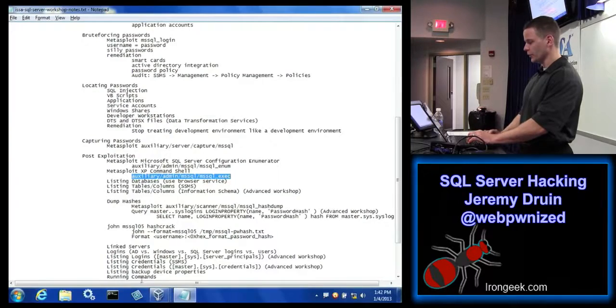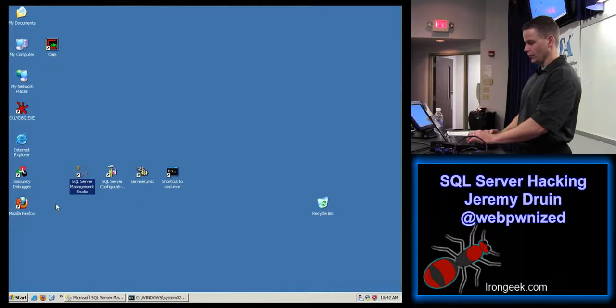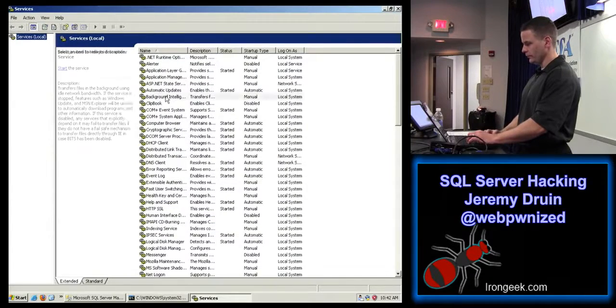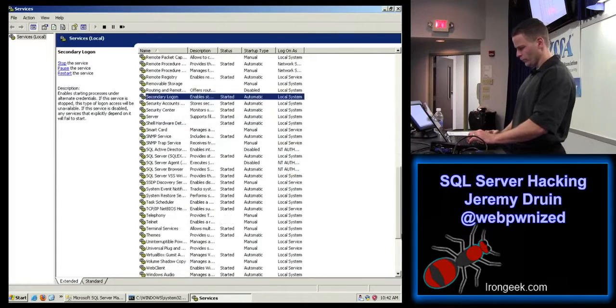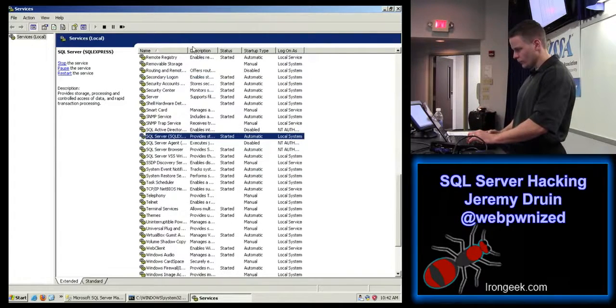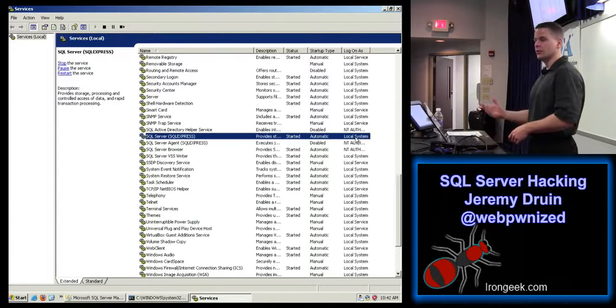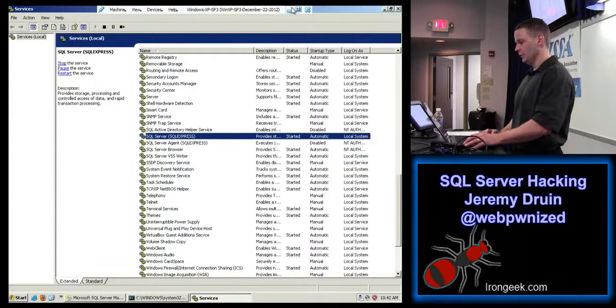So if we go back over to Windows, go to Services, and check on that service, SQL Server. Okay, so Log On As is Local System. It's a pretty powerful service.